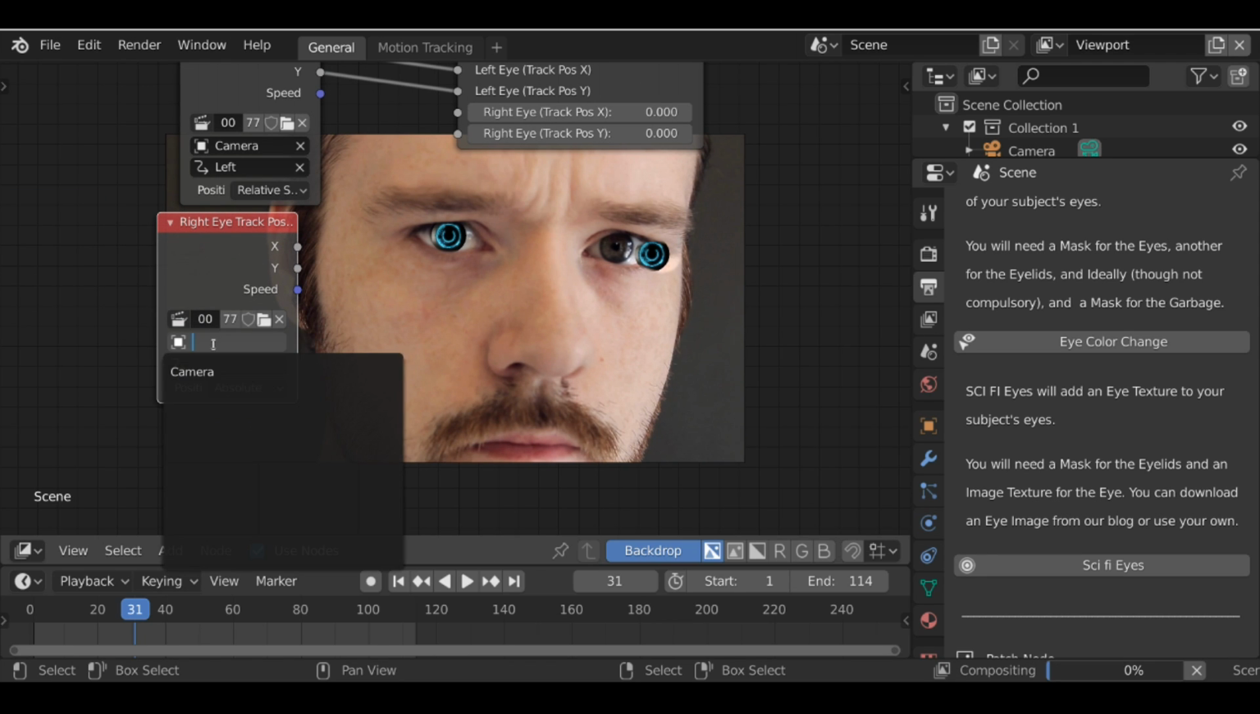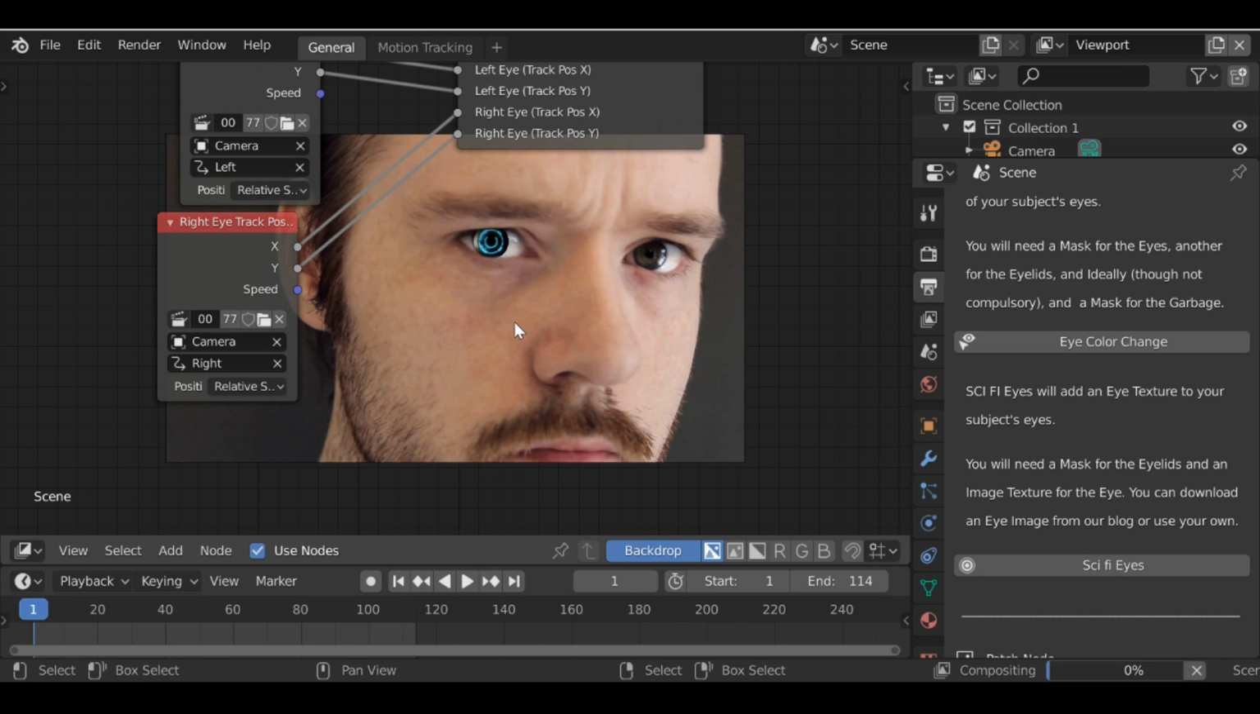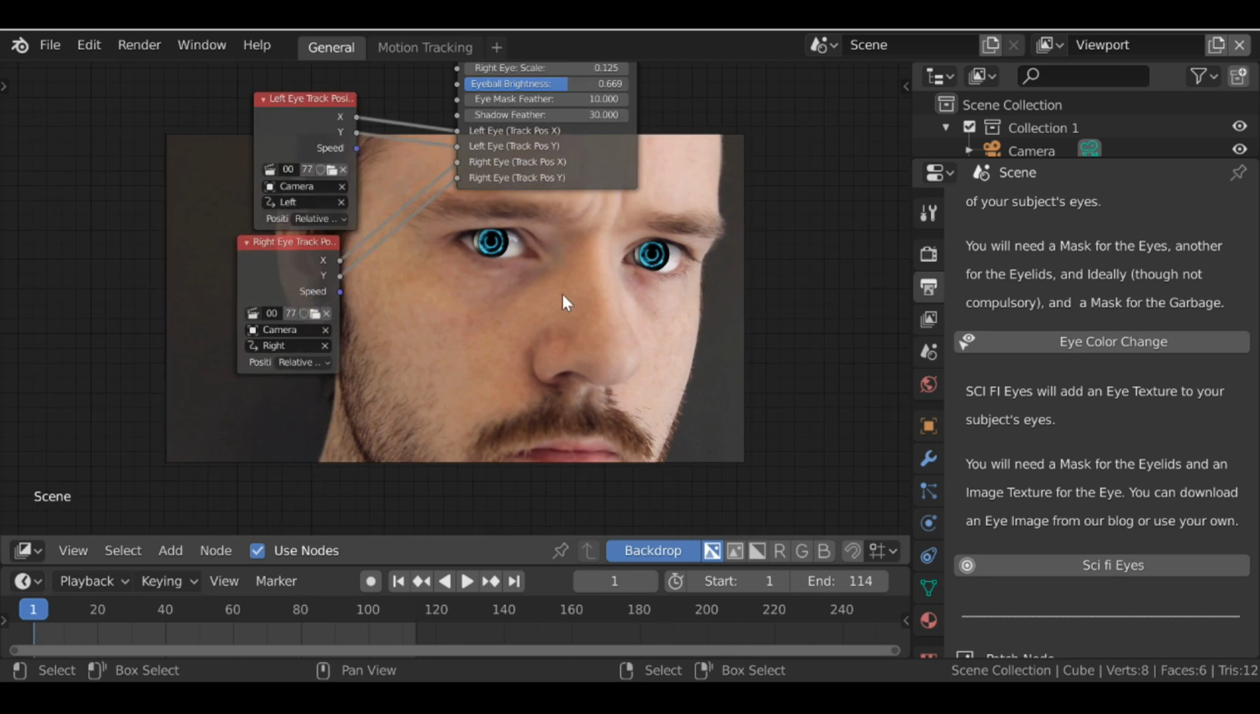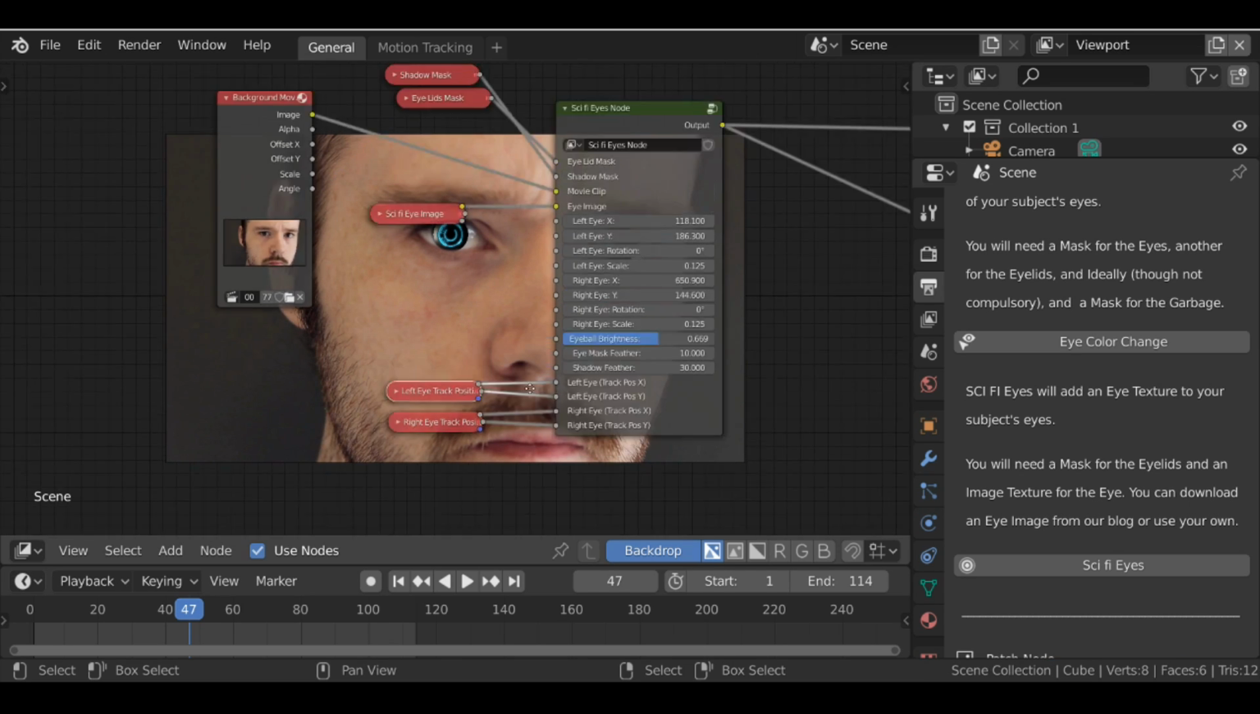Do the same thing as we did before, choose camera, but this time we want to use the other track, and then bring this over, and then choose relative start. There we go. And as we play through, the eyes will move along with the tracks. So go ahead and play around with these.